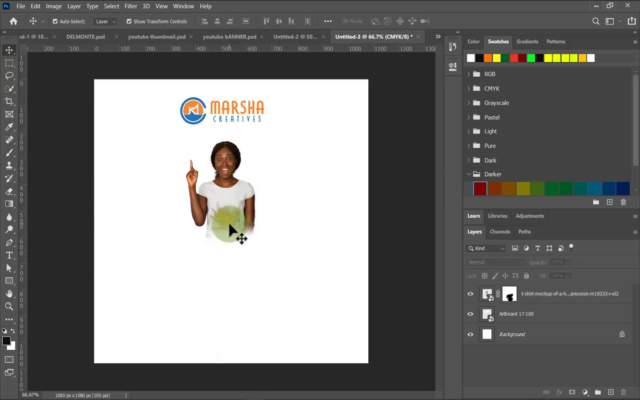So yeah, it looks pretty nice. Then the next thing, I want a rectangular shape below here. So just go to my rectangle tool right here, then click and drag.